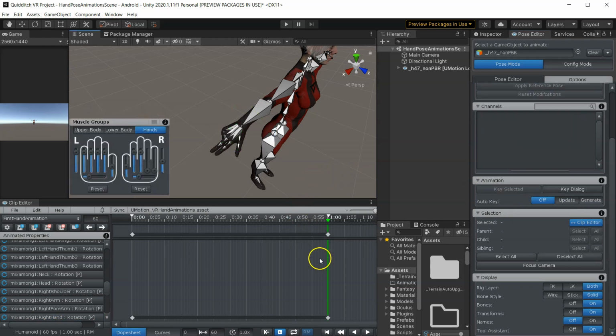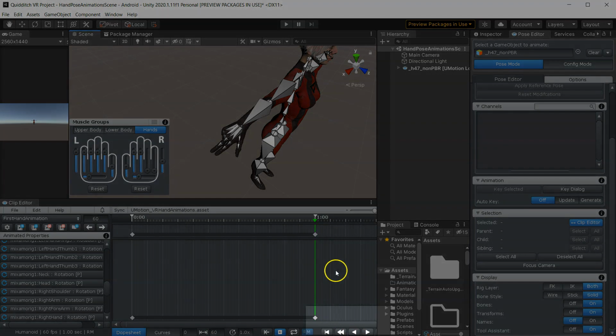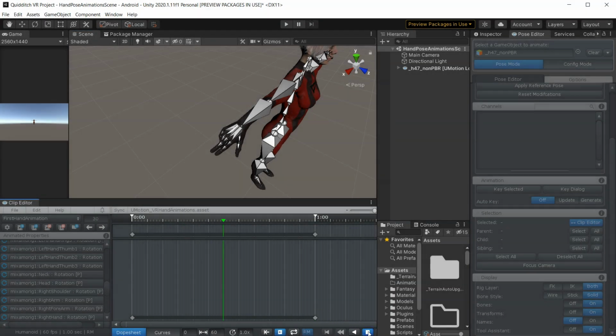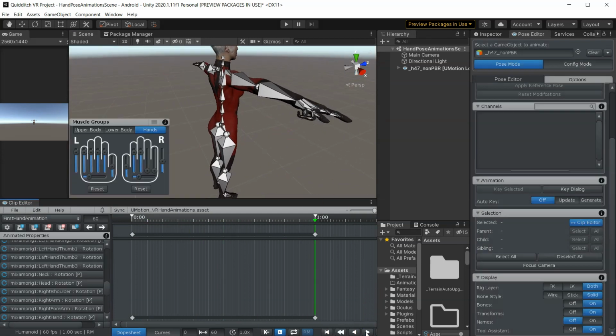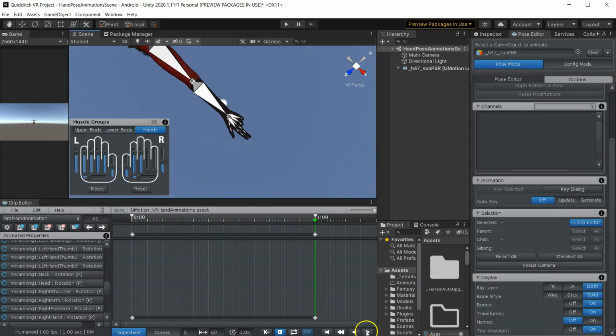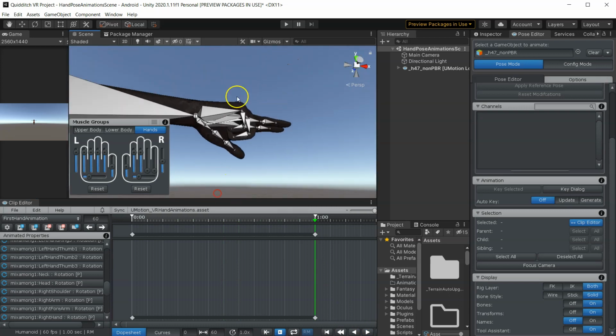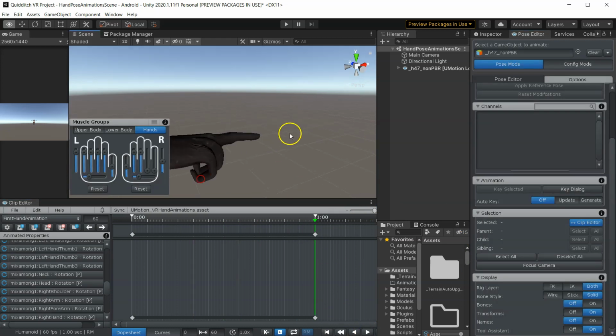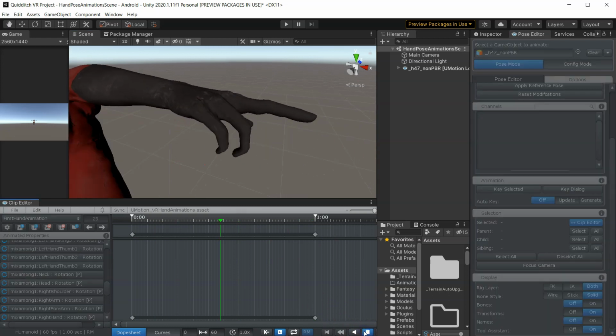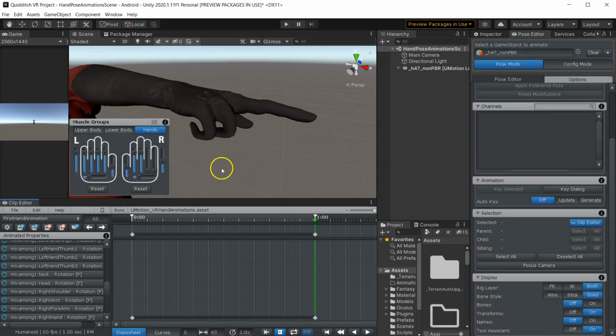Okay, let's preview the animation clip we just recorded. Here, click on Play buttons and there we go. I will hide the bones to better observe. Great. In just 1 second, our hand pose animation plays and finishes.